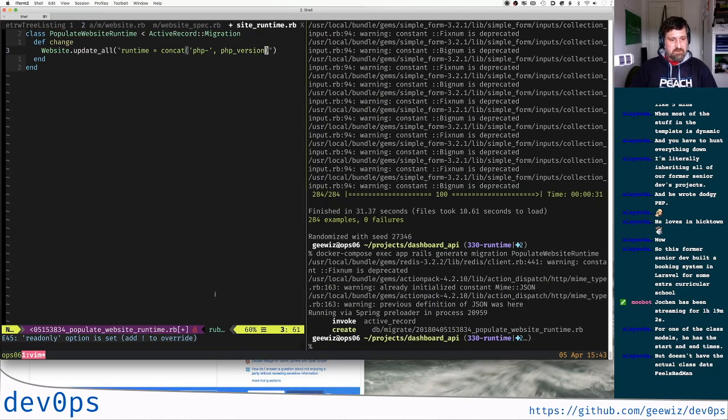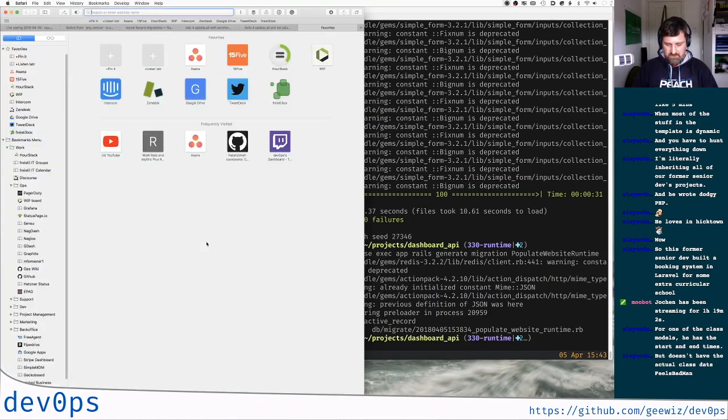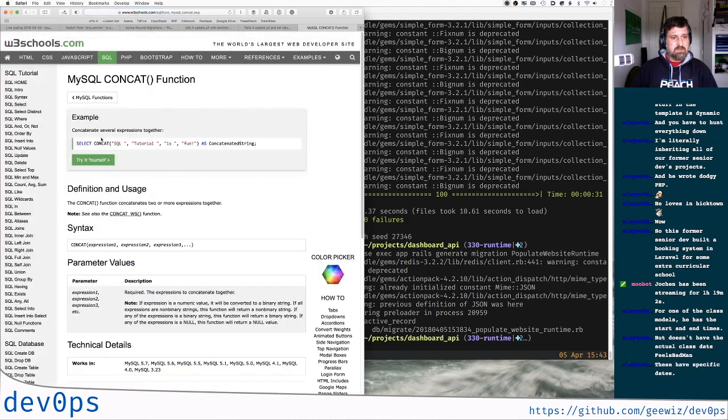Okay, let's see if concat is actual SQL. It's been years for me to have written actual SQL, more complex SQL. Or is it concatenate? Oh, it's actually concat. Not bad. Yeah. Okay.